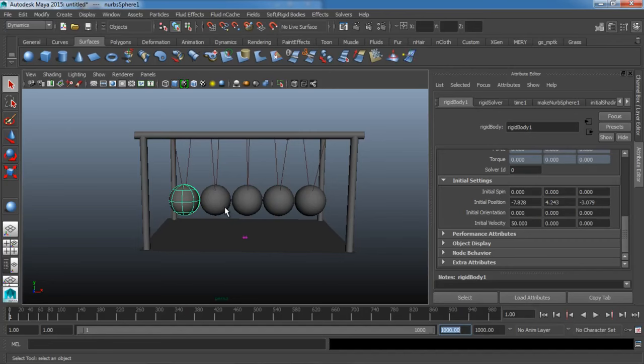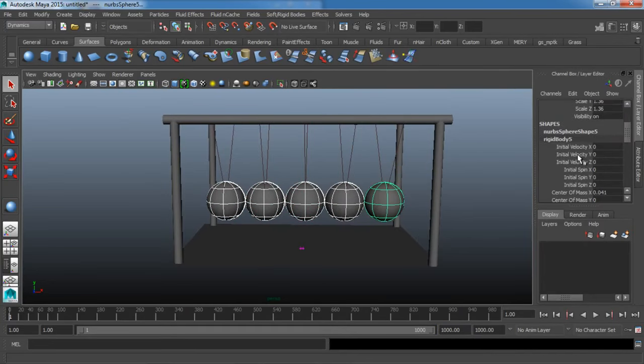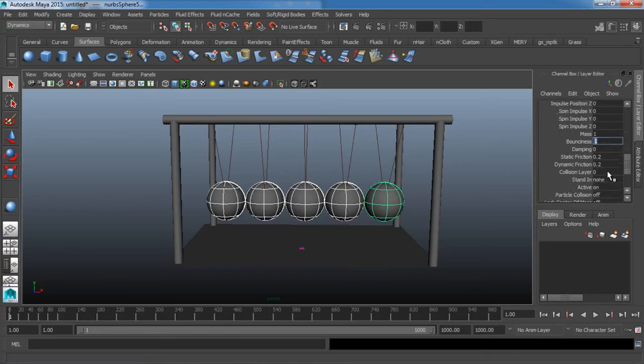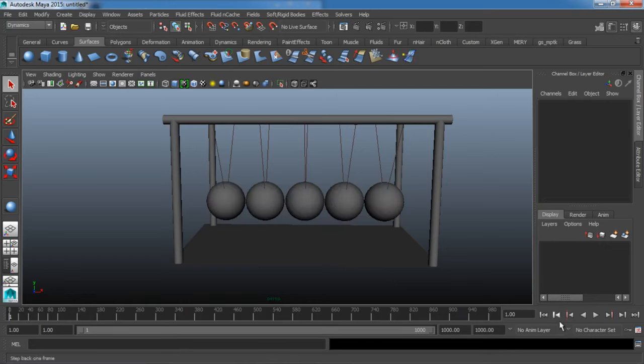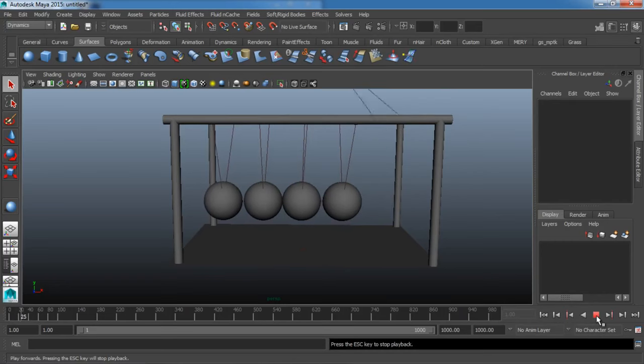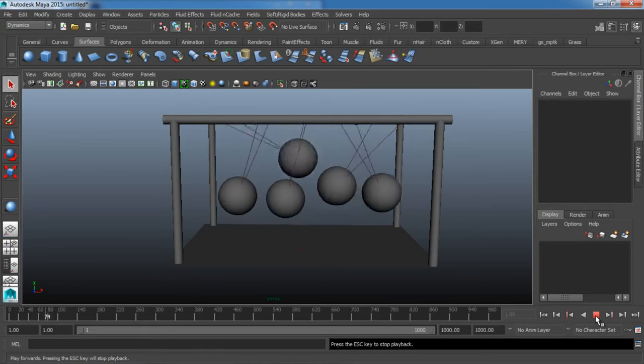I'm going to select all of these balls. Go to the channel box, scroll down here. Let's change the bounciness to a value of 1. Let's go ahead and turn our static friction off, value of 0. And let's take a look at that, see what that does. Holy cow, that is something else.